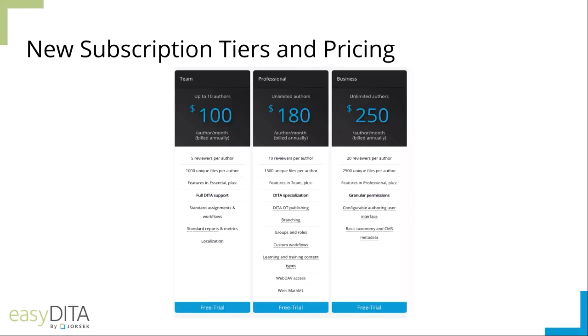We've also set this up so that the different features in easyDITA just break out into the different categories, which is much more like a standard SaaS style pricing that we're kind of familiar with, like Salesforce and those different user-based SaaS applications. So we're excited about this change.